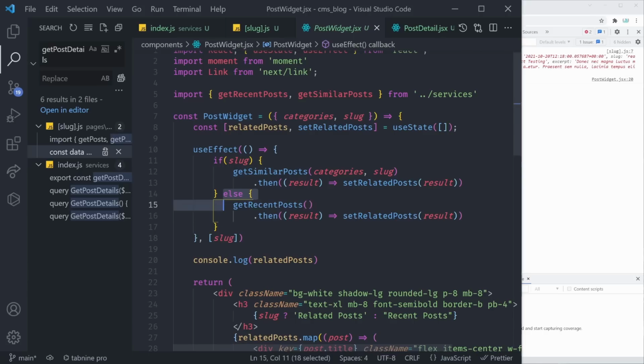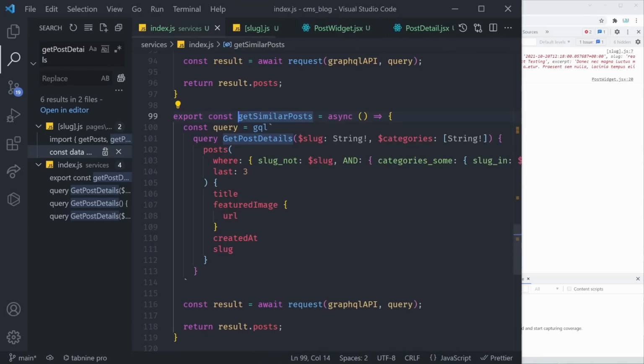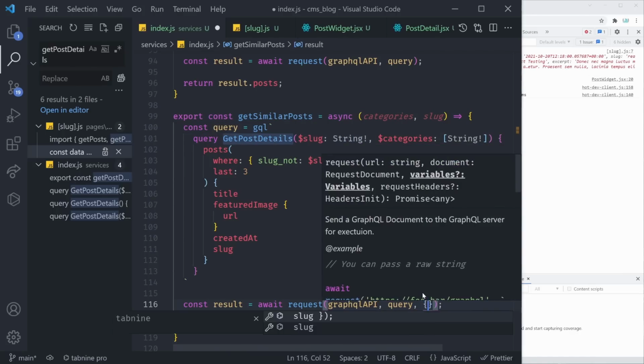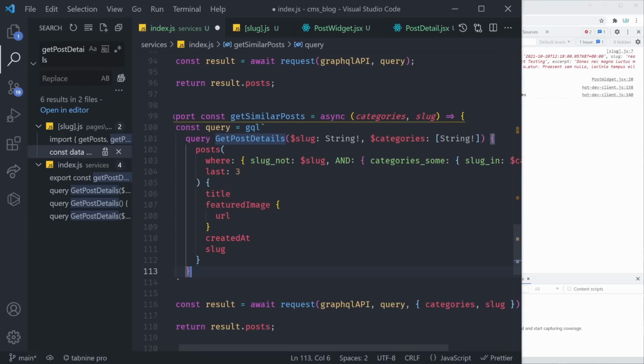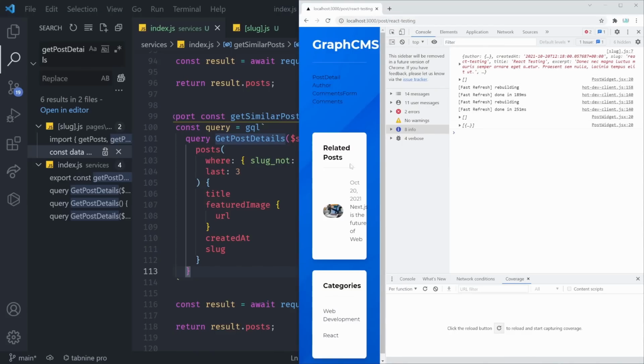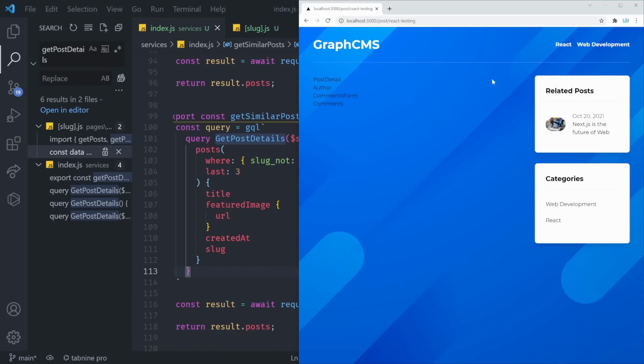Remember, before we were just covering this portion of the code, but now we are checking if there is a slug, and we are sending over the categories and a slug to the get similar post GraphQL query. And this query is indeed accepting the slug and the categories, so we have to pass them as parameters. And to be able to fill them in, we have to pass them as variables as the third parameter inside of an object in this GraphQL request. If we do that right now, everything works as you can see, and we can close this.